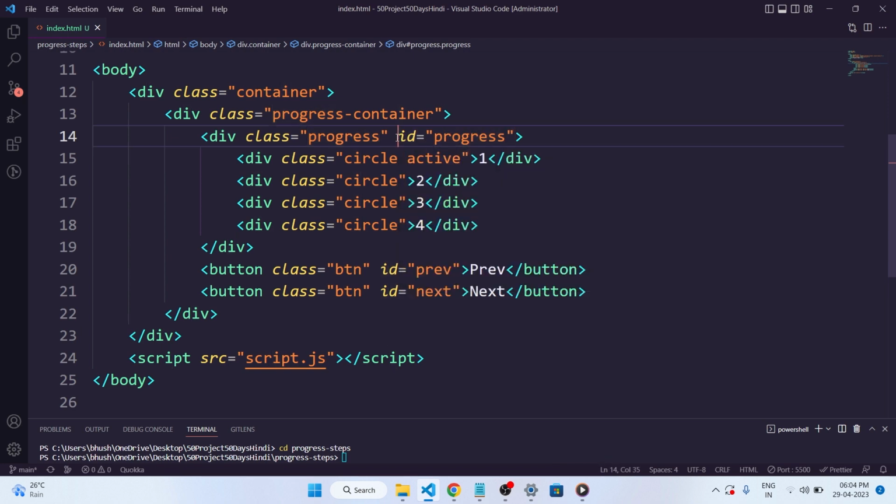Why are we using this id? This id will help us make it dynamic in the JavaScript code. So let's get started with our CSS code.